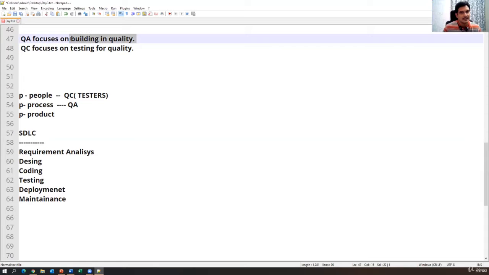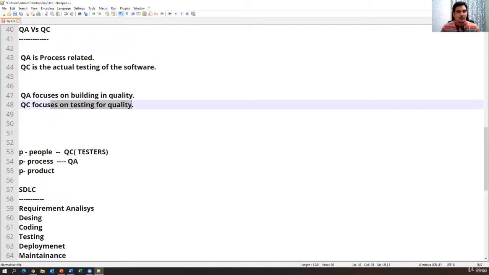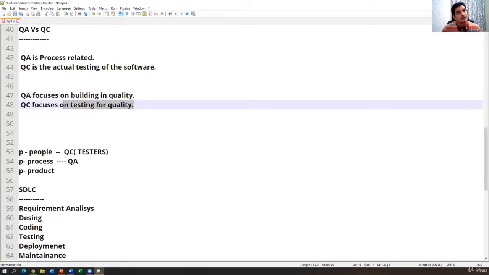Okay, building for quality means following a certain process properly so that finally we are able to deliver a quality product to the customer. For that, the process is designed. And why are we going to conduct testing? Because we have to find whether the software has bugs, since we are also trying to produce a quality product for the customer. So testing is for quality. QA focuses on building quality, QC focuses on testing for quality. And again, QA is related to people and process, and QC is related to the testing people.